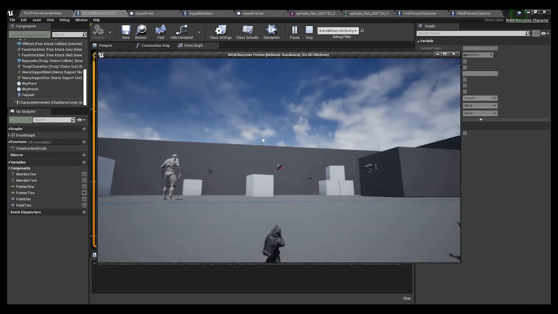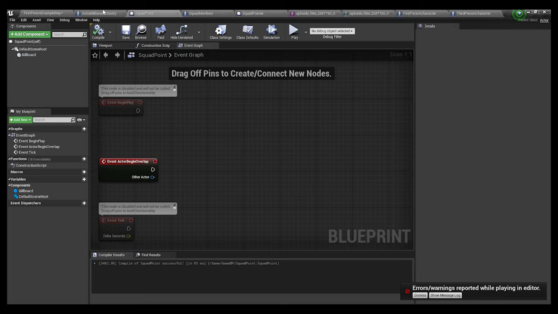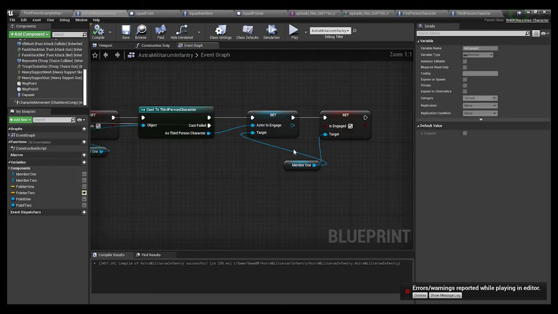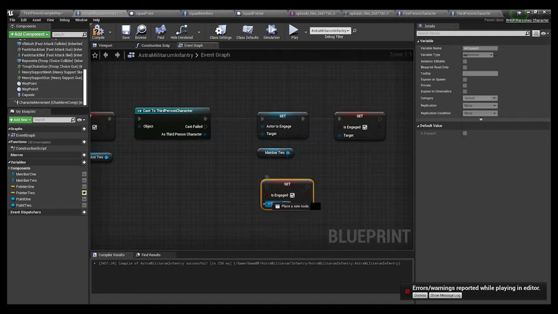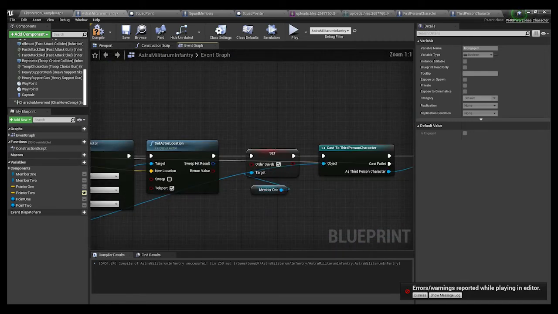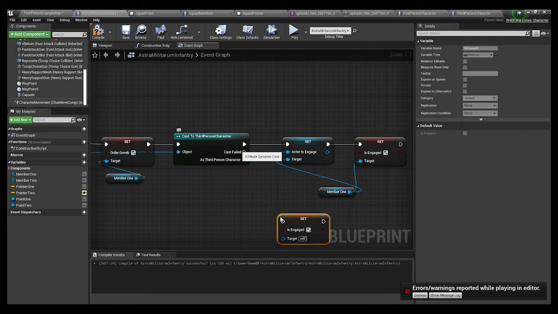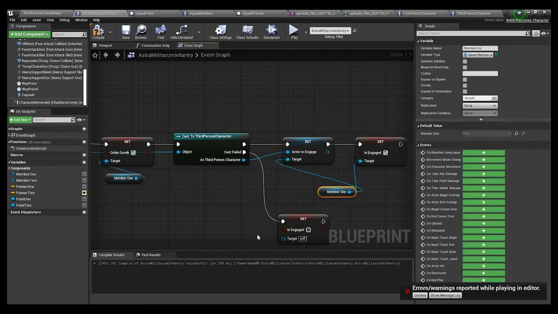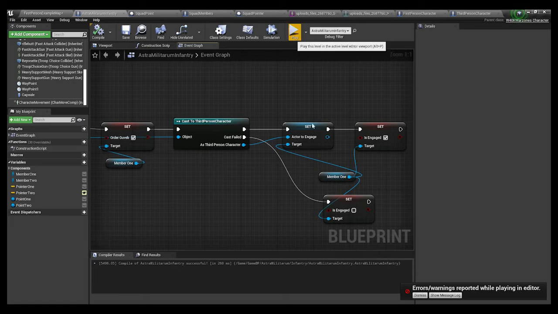Okay, so let's try this. Z. Wait, what? Infinite loop detected. Oh, right. Good. I know. I never should have done that. I'll just set engaged to false. Engage to false, so that way we can just override the orders.